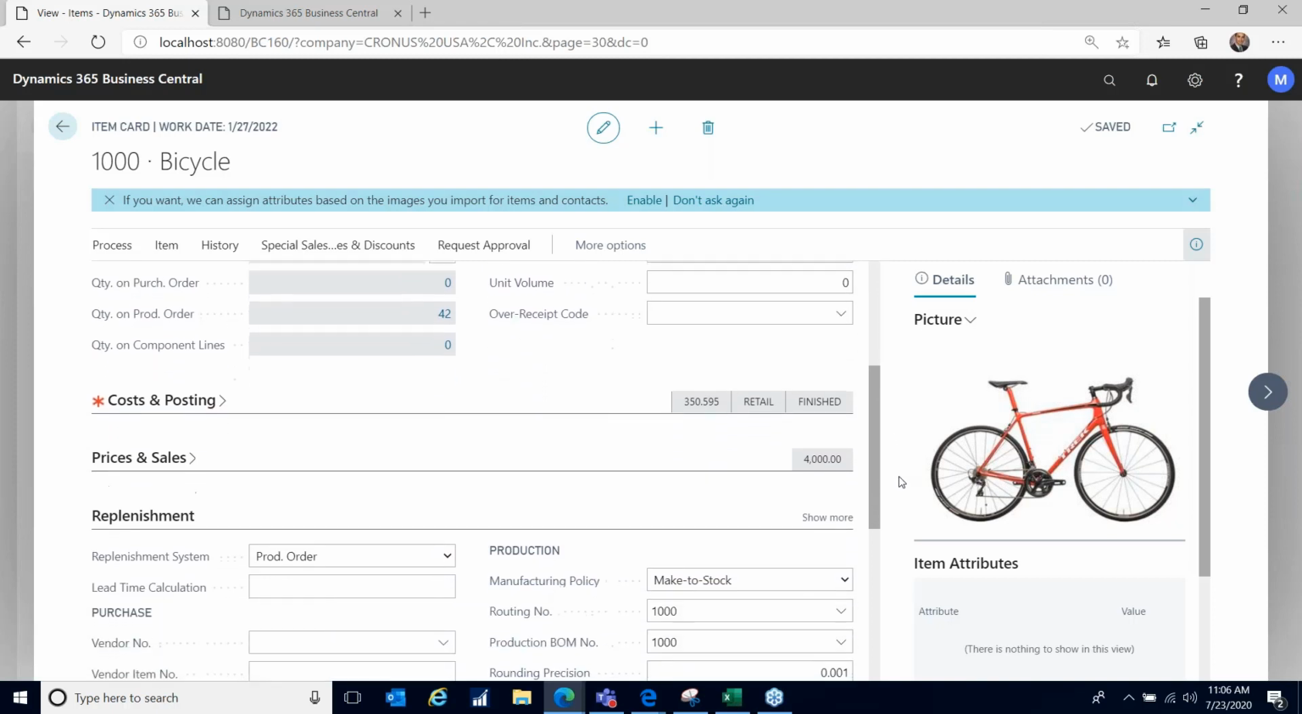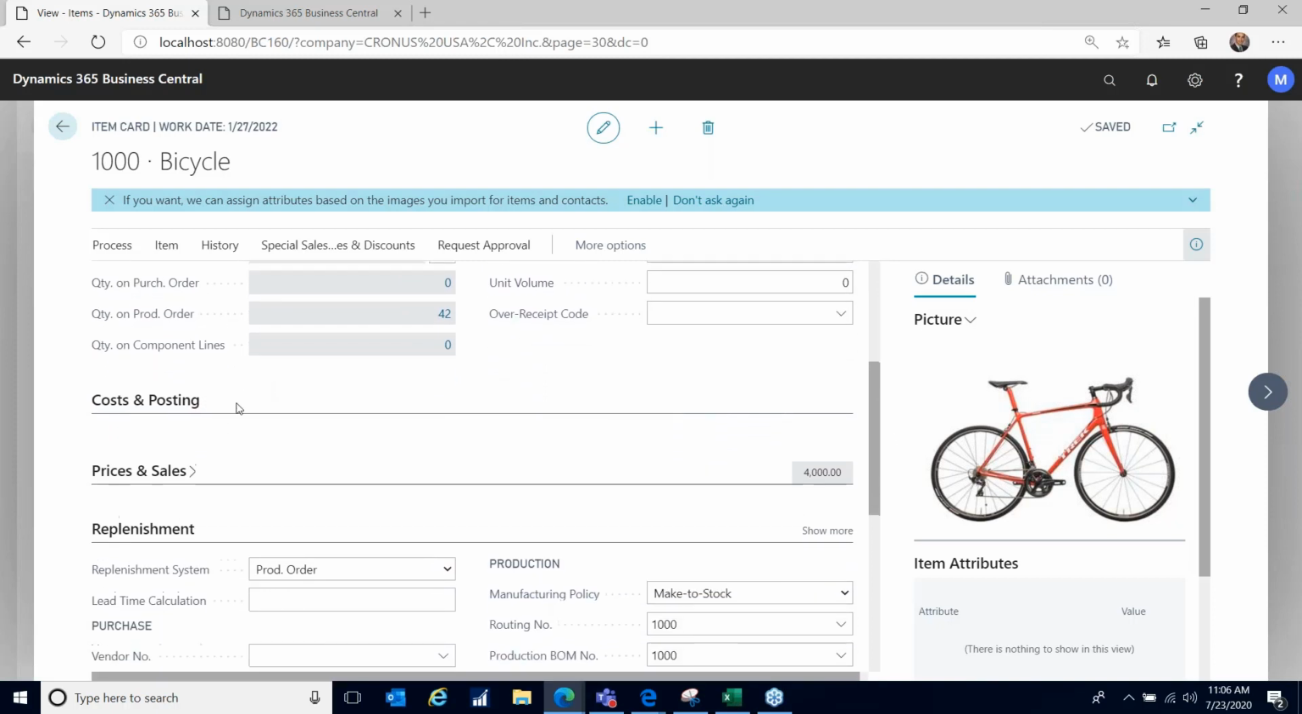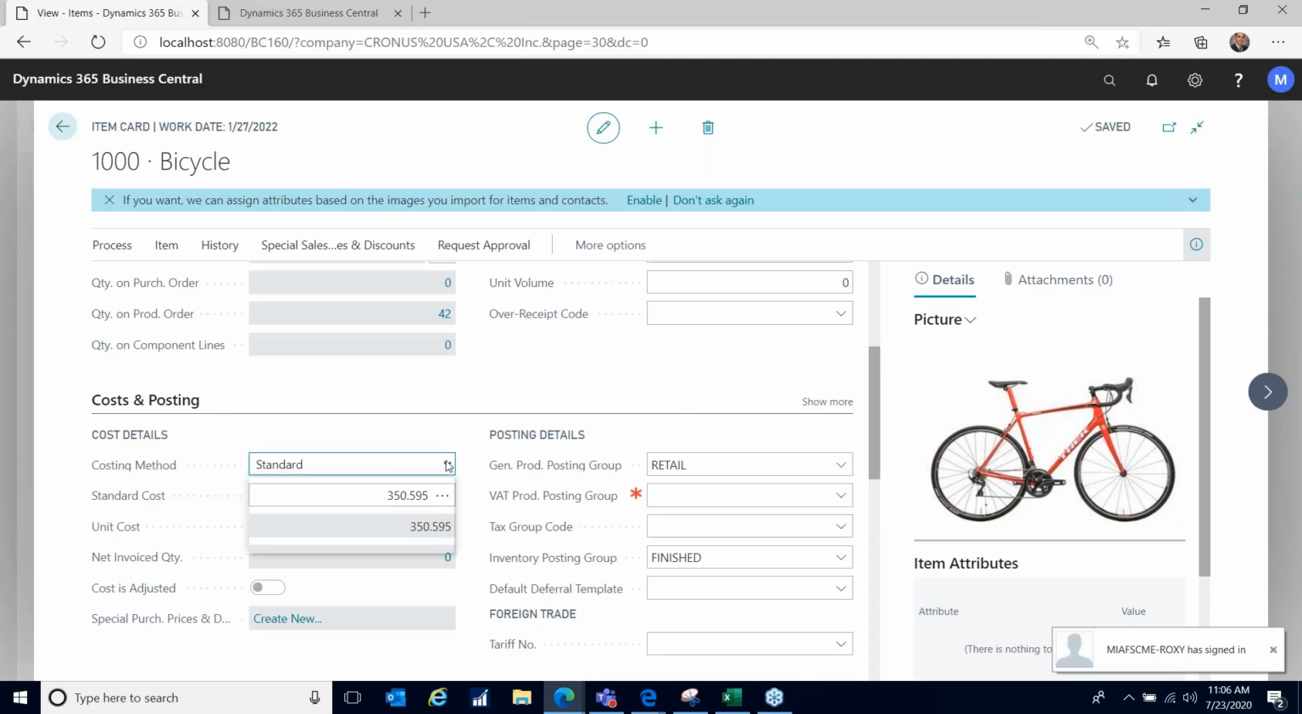As we cruise on down in here, we can track our costing. So it's in here as standard cost. We can actually do actual cost. We can be on a FIFO, LIFO, specific, or average costing. This one was set up for standard costing. The standard cost for this bike is set up as $350,595. If this was set up for actual costing, which would be the FIFO methodology or the LIFO, this standard cost would be a derived cost. As you go through and continue to produce, the last produced cost would come into this as the current cost for this item.